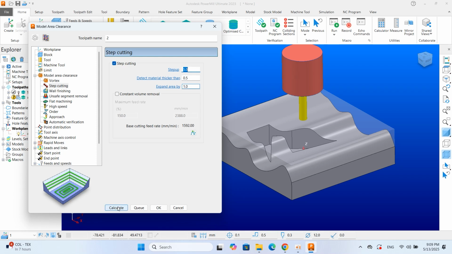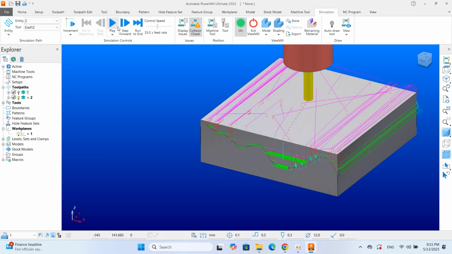And usually I set 0.5 for detect material thinner than, since less than half a millimeter is a very small area. I calculate the strategy again. Now see the result and compare it with the first strategy.